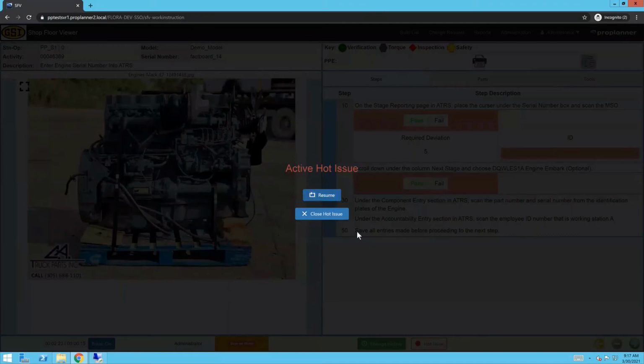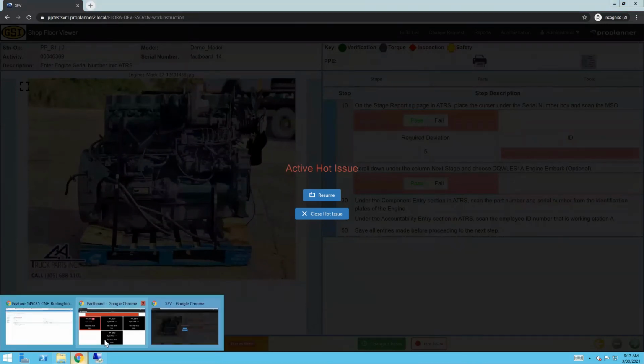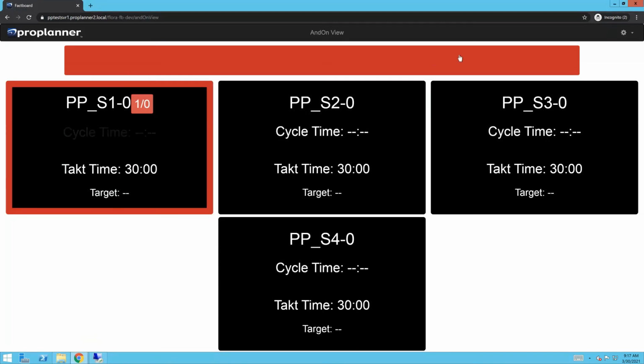The operator just has to wait till someone else closes the hot issue, or the operator can say, okay, fine, I filed it, I can keep working, right? So they can resume and keep working. Or if someone tells them, hey, it's not a big deal, this is what you need to do, and close it, they can close it and continue working, right? So they can do either of these. But at the same time, you can see the Factboard now turned red, and the station that I filed this on is blinking. I'm not able to get to my target or complete my work.